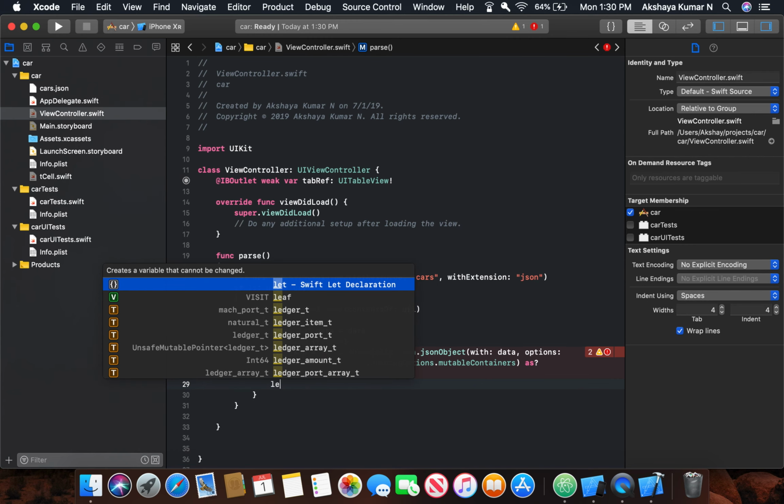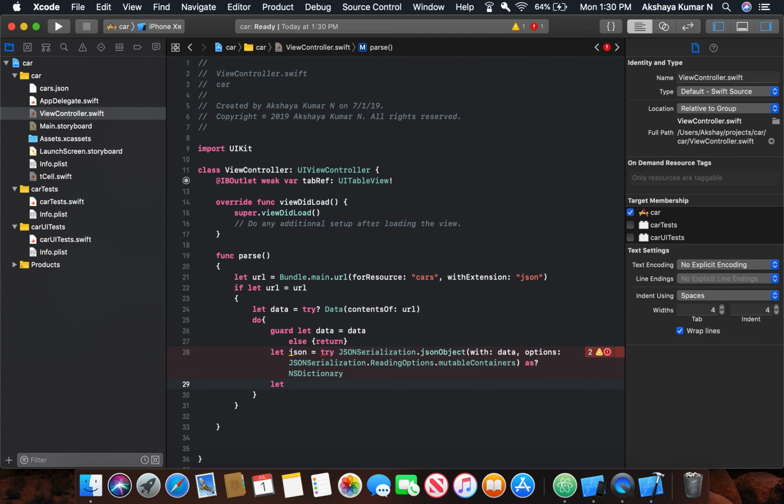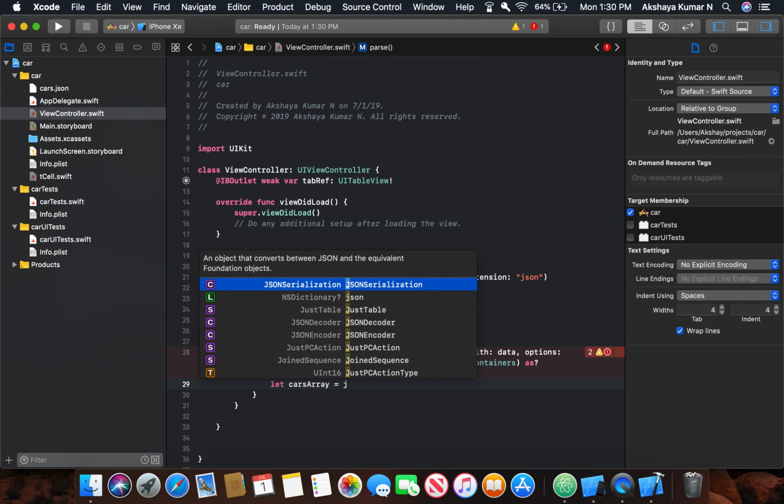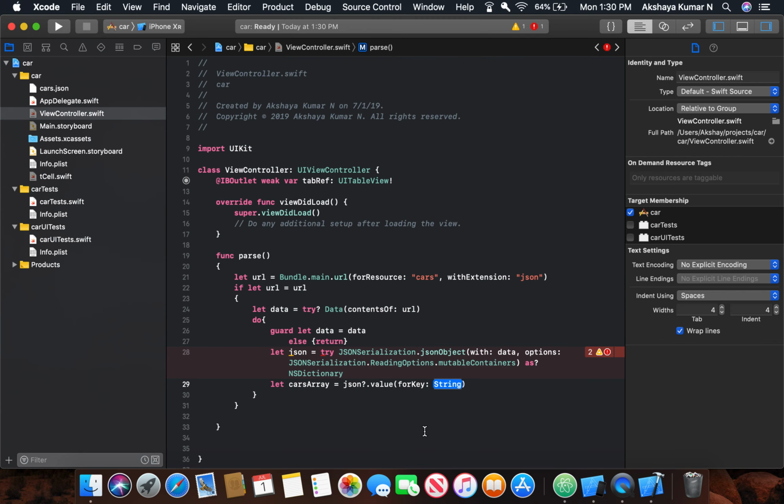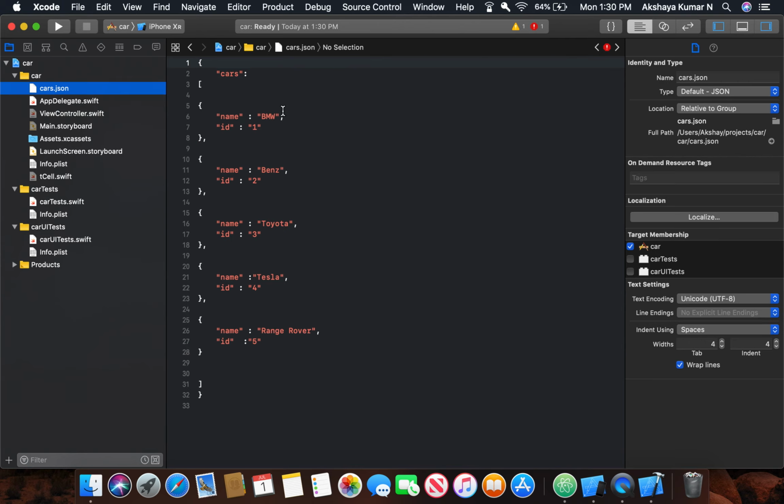For that, let cars array is equal to json dot value for key. Here the key is going to be cars. The array name cars is our key.